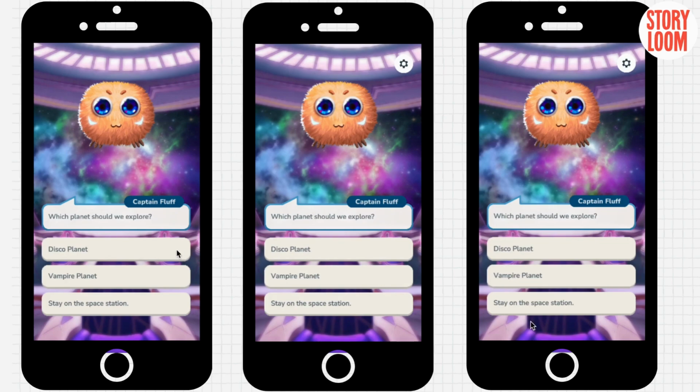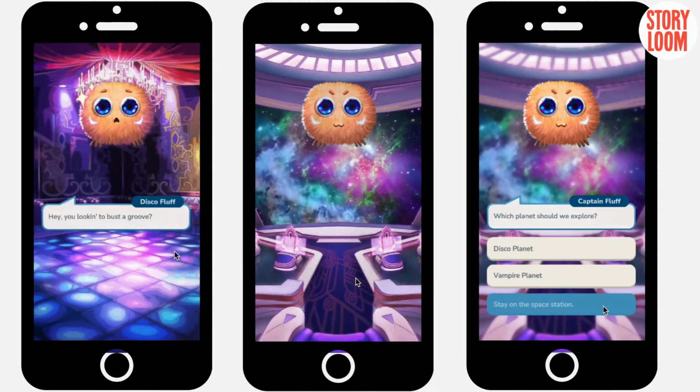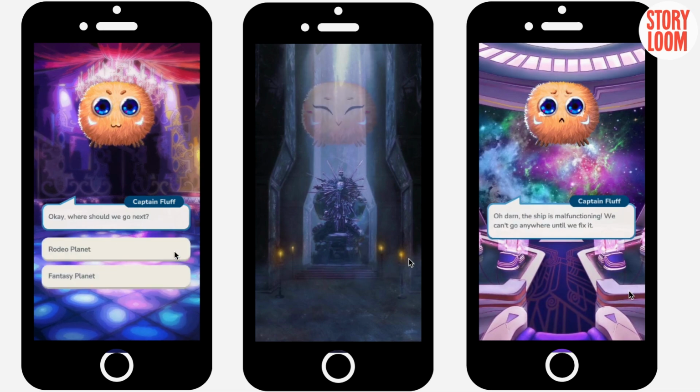I could also check my work by using the preview, playing through each potential option to see if it eventually leads to an ending.